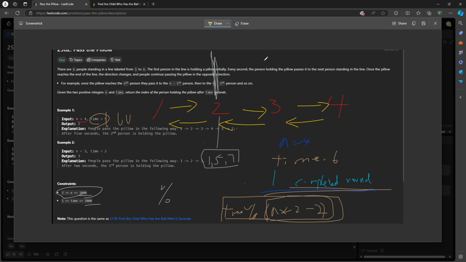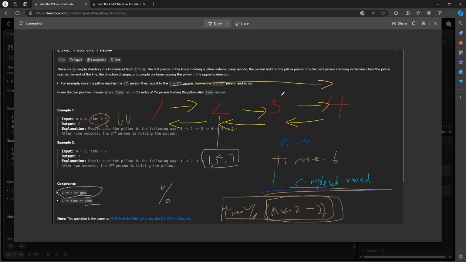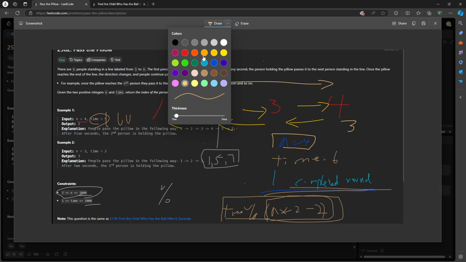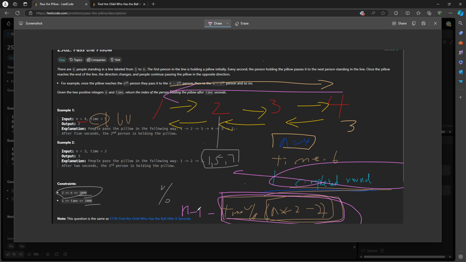And then you want to make sure, for one-way direction, how many times you need to pass. So 1, 2, 3. So this is 3. That is equal to what? N minus 1. So it's going to be n minus 1 right here, and then minus the time that you pass the pillow in one completed run. And then this whole thing needs to be absolute, right? Because you can go backward, and when you go backward, this is going to be a really large number, maybe larger than this, right? So it has to be absolute.